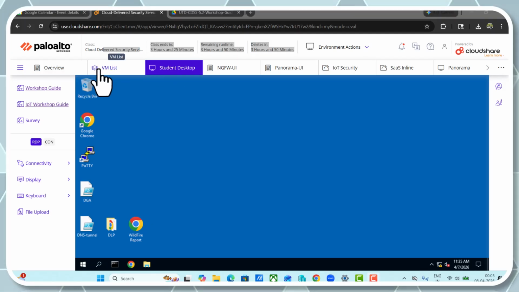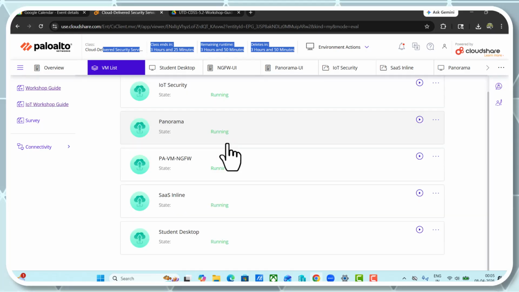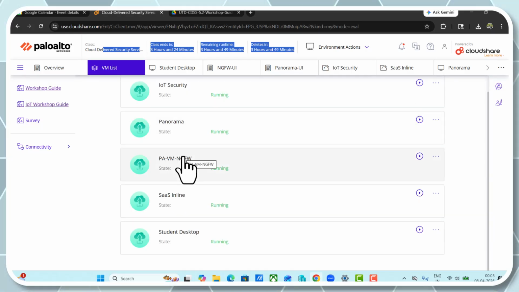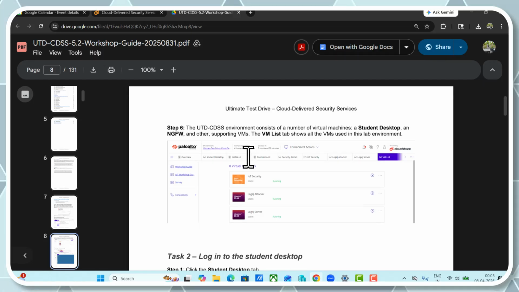This is a VM list. This is the student desktop. So what are the VMs? These are the VMs which are running. We have Panorama, Palo Alto Next Gen VM, SaaS Inline, Student Desktop, and IoT Security. First of all, we have to open the Student Desktop.